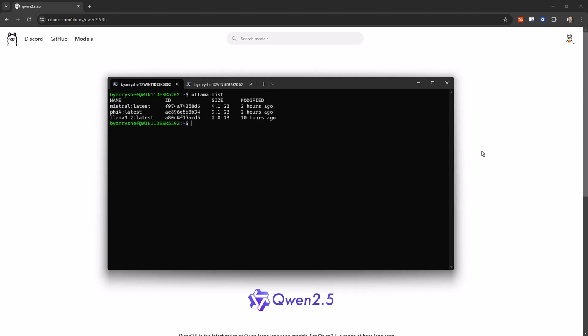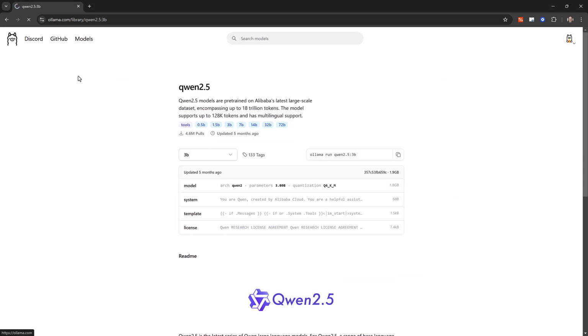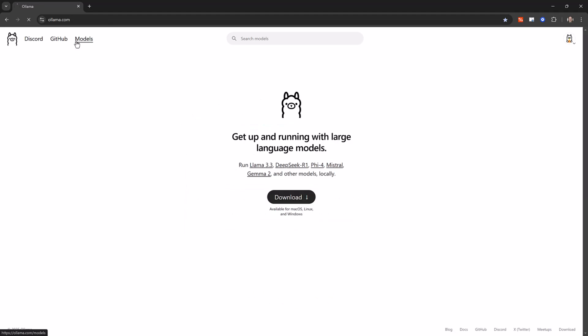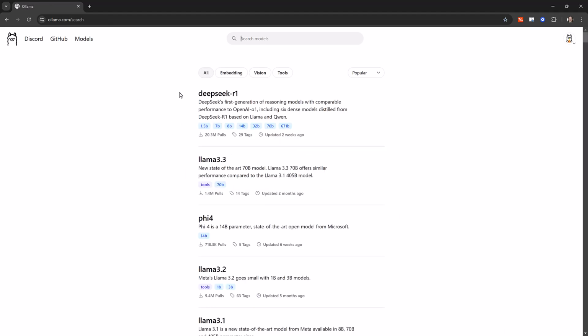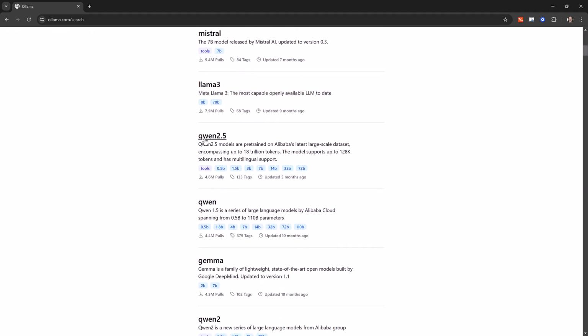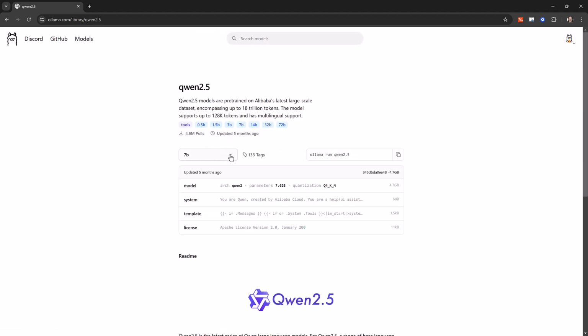And if you go to the model catalog, so if you go to ollama.com and then models, this will go to the model catalog, and you can see all the different models that are available here listed by popularity. I'm going to scroll down to Qwen 2.5. And you can see here that the default parameter size, the default number of parameters, is 7 billion. So if I just download Qwen 2.5 without anything else, it's going to give me that 7 billion parameter model. However, you can see anywhere from 500 million to 72 billion parameters are available.